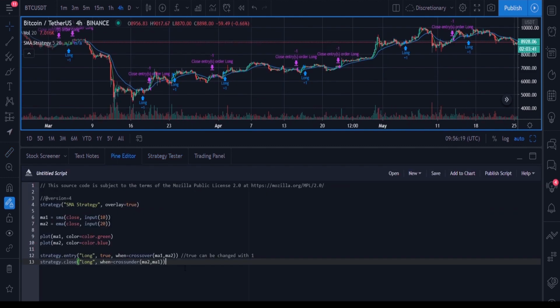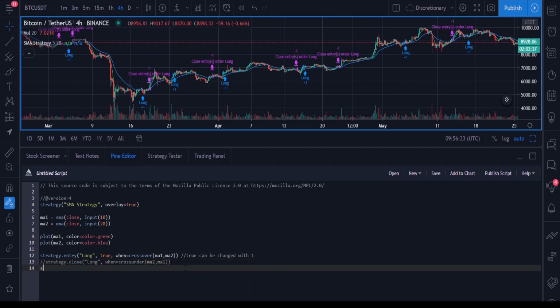Now, instead of long only, let's add shorts. Like the long, we type strategy.entry, then short for the title, then false for short entry. Then, when crossed under MA2 and MA1. Then, let's add a comment. Instead of false, we can use 0. Let's try 0.